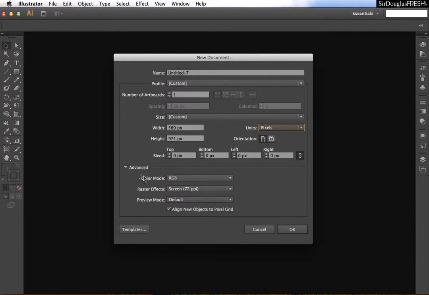All right, advanced settings. If you're in a distance-based unit, then this is important. This is basically the pixels per inch. Print is usually 300, screen 72.